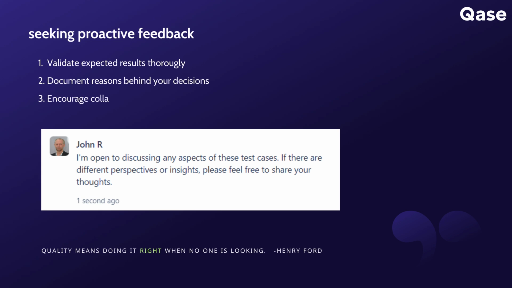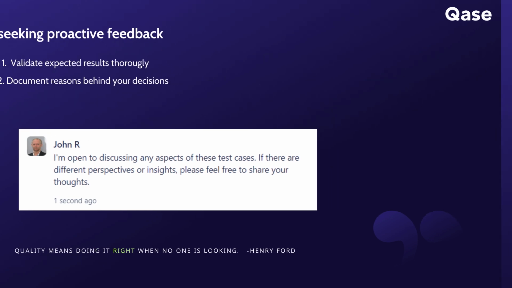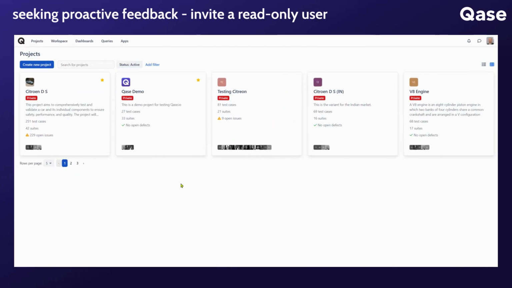Foster a collaborative discussion during the review process. Actively seek input from the team members. Encourage open communication and address any concerns or questions raised. In Qase, you have the advantage of inviting unlimited read-only users for free. These users can add comments on your test case reviews to leave their insights.